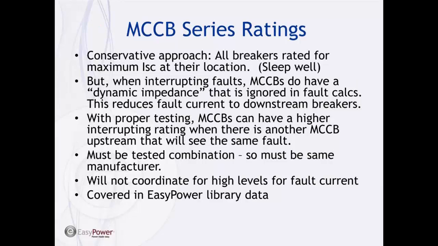This has to do with the short circuit ratings, your AIC. So the brute force conservative approach: all the breakers in your system are rated for the maximum short circuit current at their location. This is the sleep well at night approach.